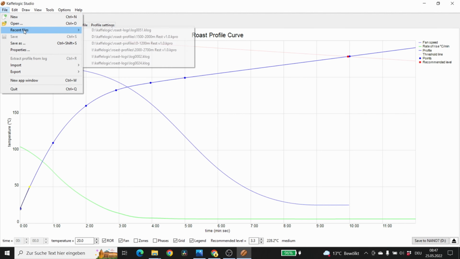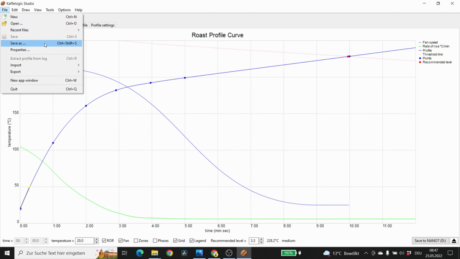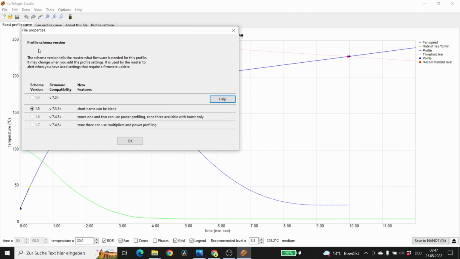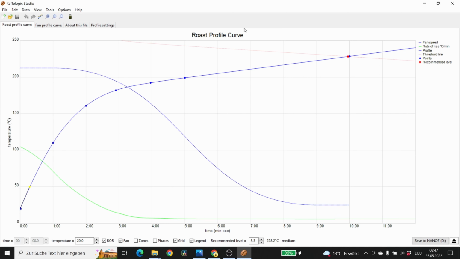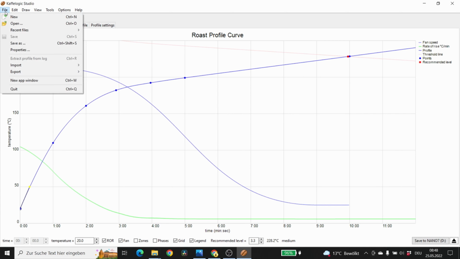You can open a file. Here in recent files you see the last files I've been working with. You could choose one of these. Save as, you can save a profile or a log. With properties you will see for which firmware the profile is. So there could be a situation, if the firmware on your machine is very old, that it's not fitting with the profile. But anyway, I recommend you to always keep the firmware up to date.